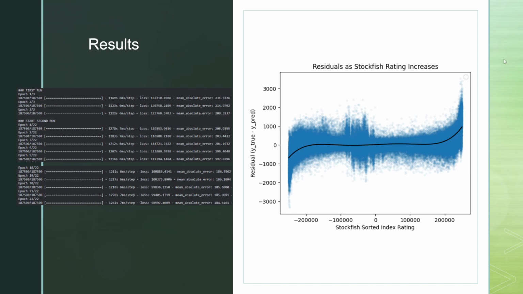On the right side of the slide, we have this graph, and to understand this graph, it takes a little bit of knowing what's going on. On the x-axis, we have the Stockfish ratings, which were originally given in our Kaggle dataset. So this is ordered where the far left side is a very negative evaluation, so the position is very good for black, and the far right side is positive positions for white. And then in the middle is where it's about even.